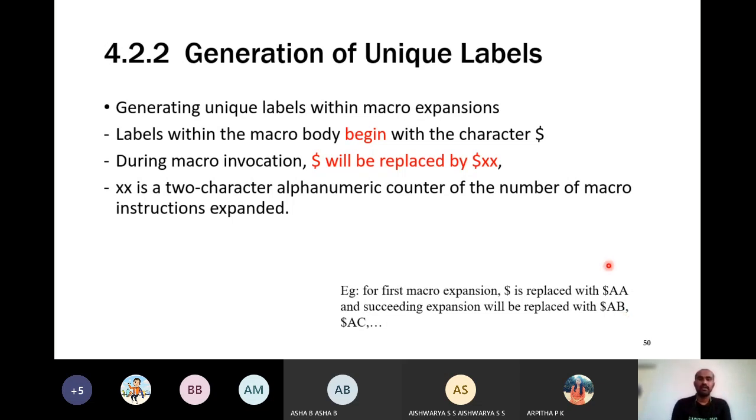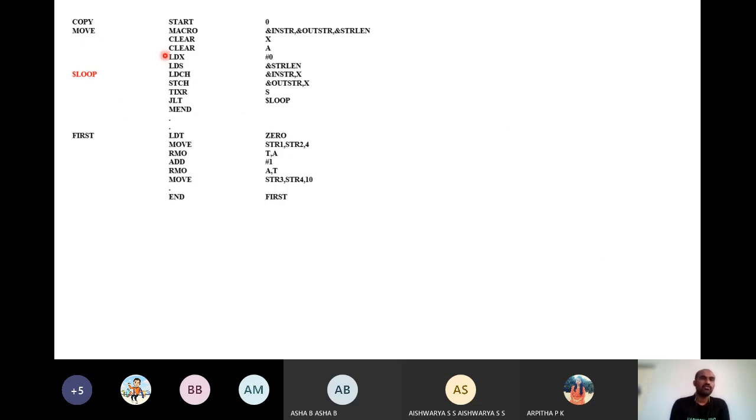Now, here is an example. This is my macro definition. In my macro definition, other than the name of the macro, you can observe this is the macro and this is the name of the macro. Other than the name of the macro, I have only one label. I repeat, I have only one label. I'll show the next examples with multiple labels as well.